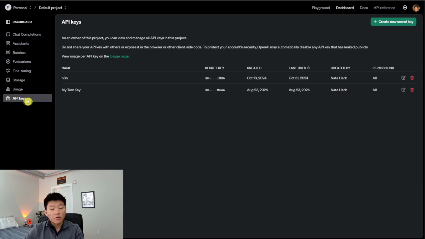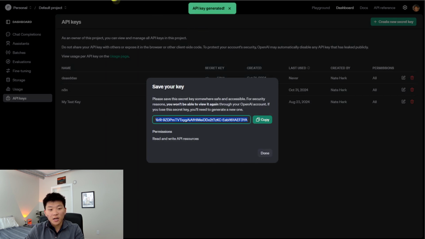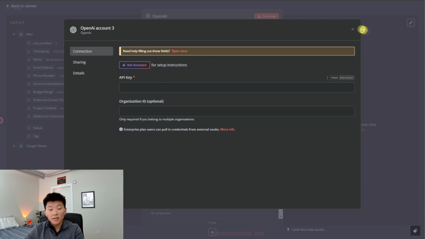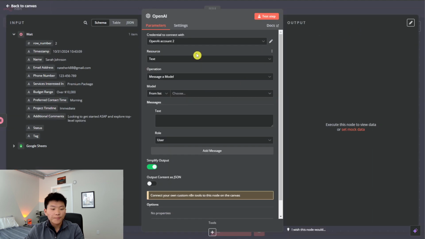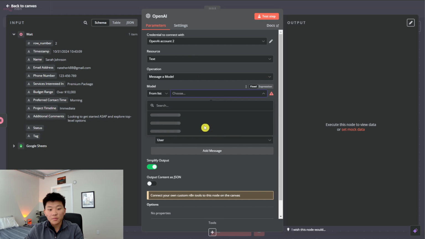And then you're going to go grab your API keys. You'll hit create new key. You can name it whatever you want, create key, and then it will give you this value to copy into n8n. You'll paste that right there and you'll be good to go. So once you have that connected, the resource we're sending to this model is text. The operation is obviously message a model. And then you choose the model from a list.